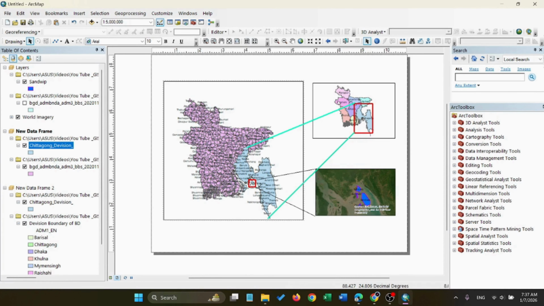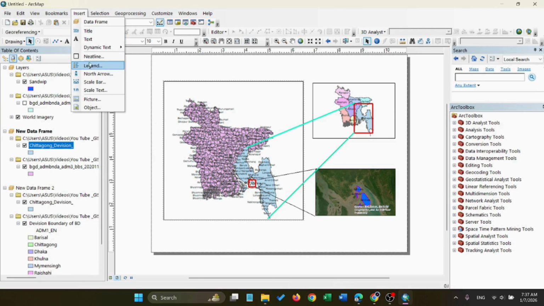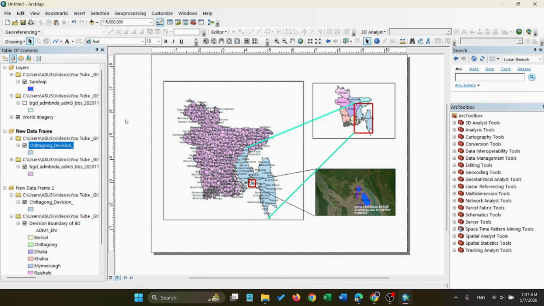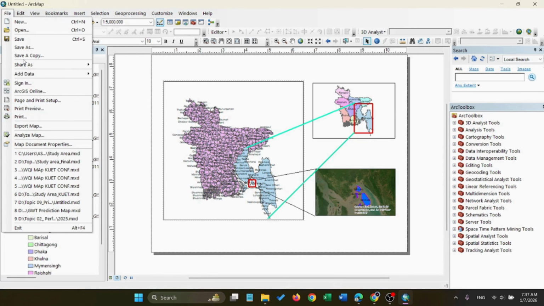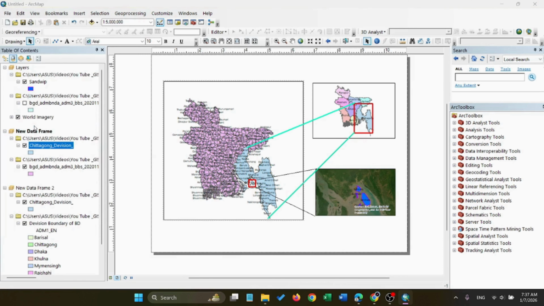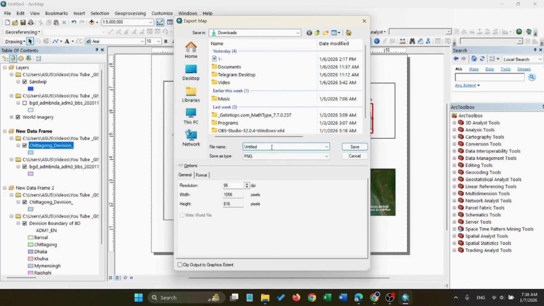Almost our study area map is done. Now from the insert section you can definitely add the title, legend, north direction or scale bar, and finally for save or export map you can use the file section, export it as a JPG or PNG.